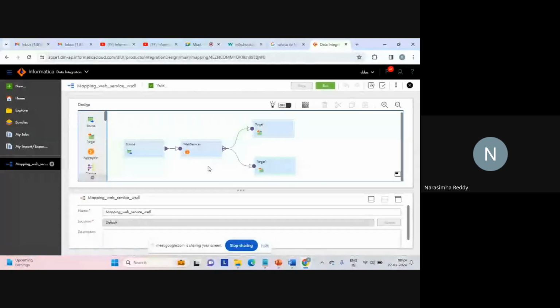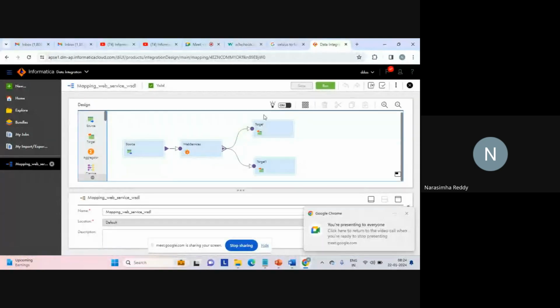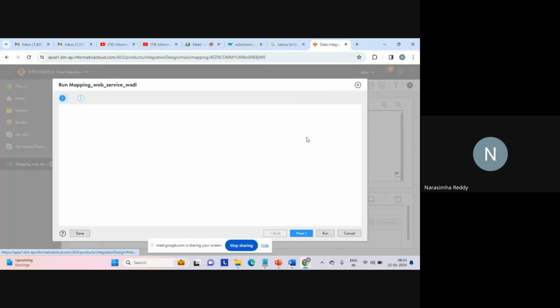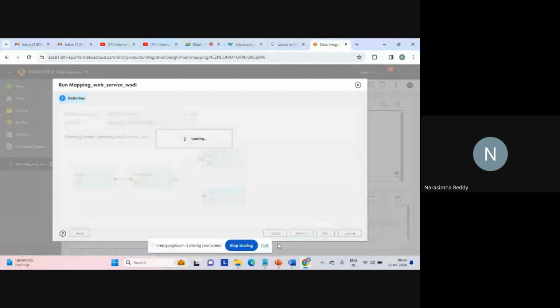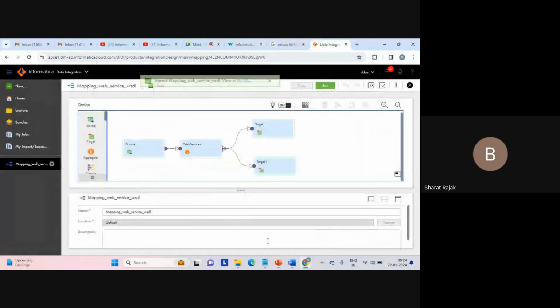You got the answer, right, Bharat? So we can run it. Once you run it, it's going to convert that to a mapping task and get it executed. That's the default behavior here.